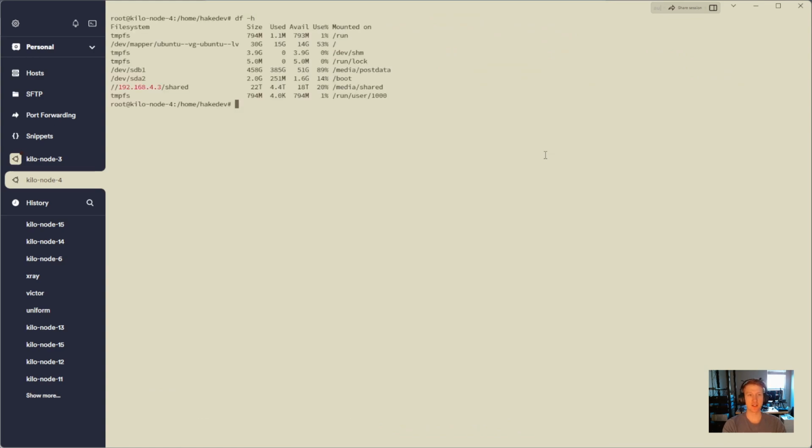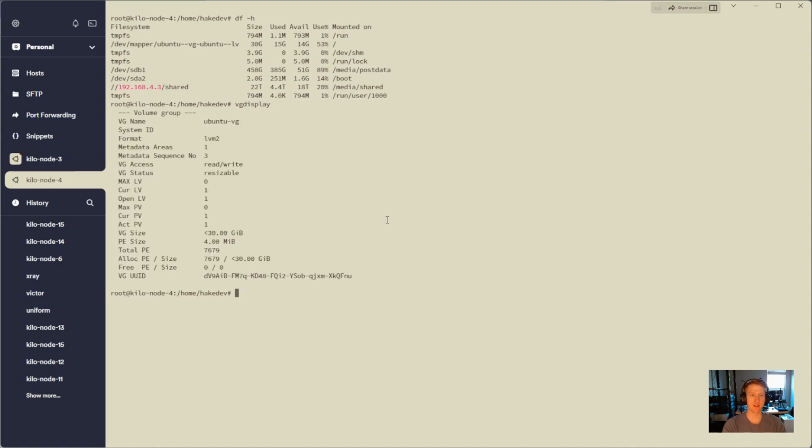And again, just checking, we haven't done anything yet. We've provided it more space, and if we do vgdisplay, which we'll be doing later, we see there's no free space available here. And that's because we haven't actually resized anything yet.